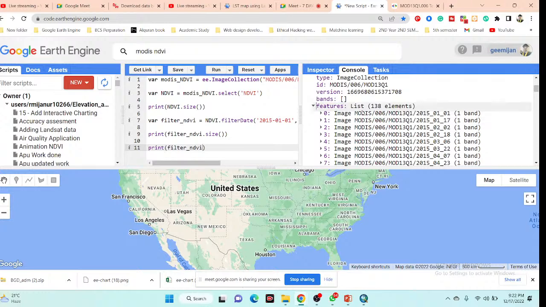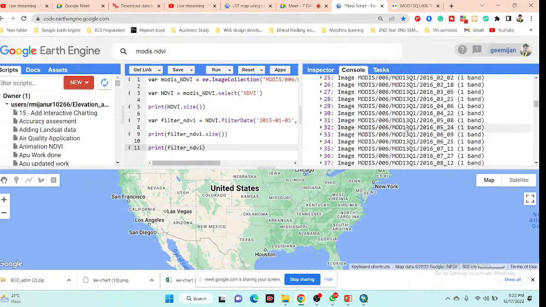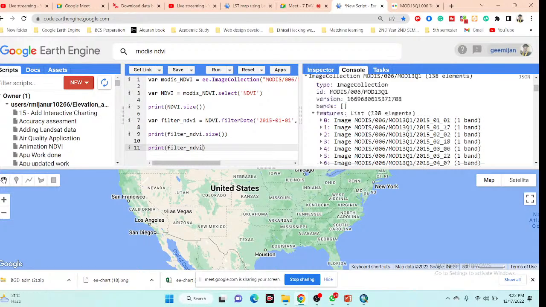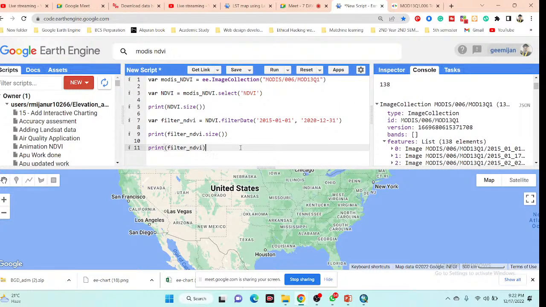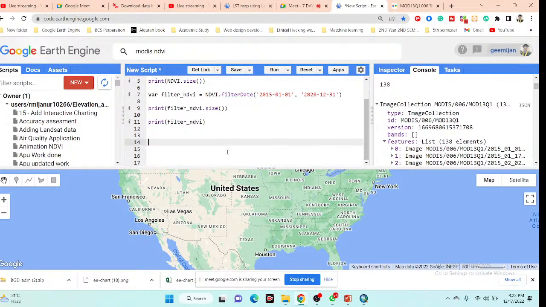In this time, all of the images, I need to reduce this image collection. So in this time, I want to calculate all of the images mean or average pixel value. All of the images, total 138 images, I want to calculate the average. So we can easily do this in here. I simply take a variable. Suppose I simply put the variable name average NDVI. You can use anything.